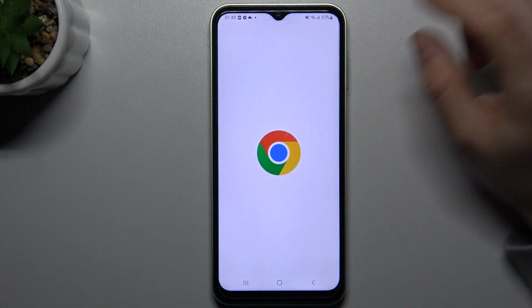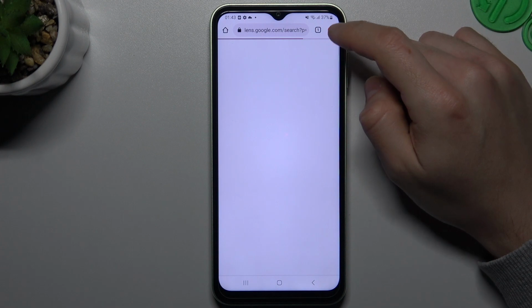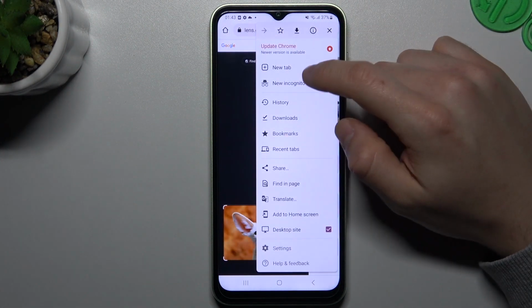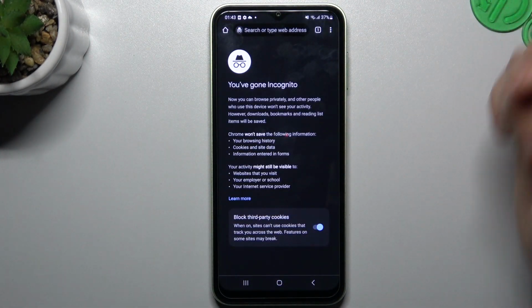And the last one, Google Chrome, most popular. Click here on the arrow icon or three-dot icon, choose new incognito tab, and that's it. Your history, completed forms, the cookies files, even the words from the keyboard will not be saved.